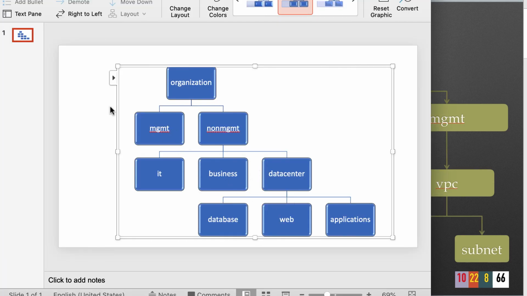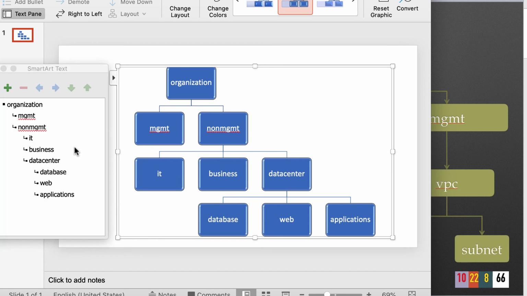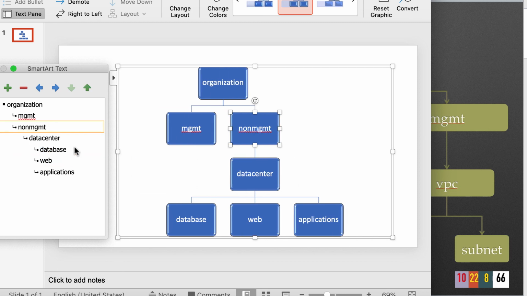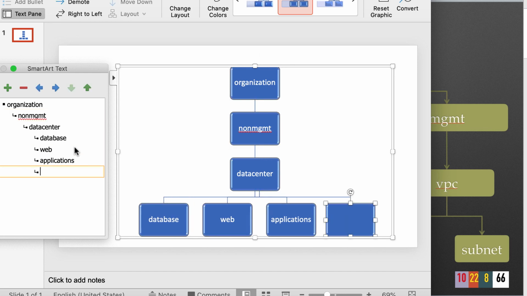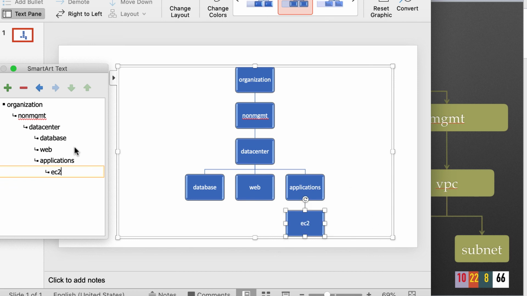And I'm just going to remove like whatever, just one level. So we don't need, well, we need them, but like for the illustration purposes, it will be just easier to look at one set. Okay, so we're going from organization to non-management to data center to applications to EC2 instance.